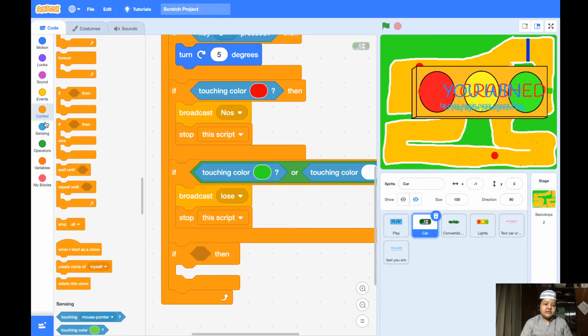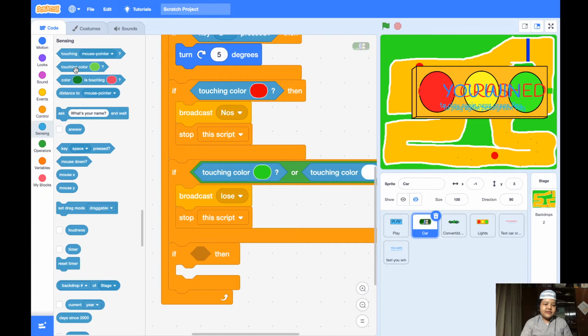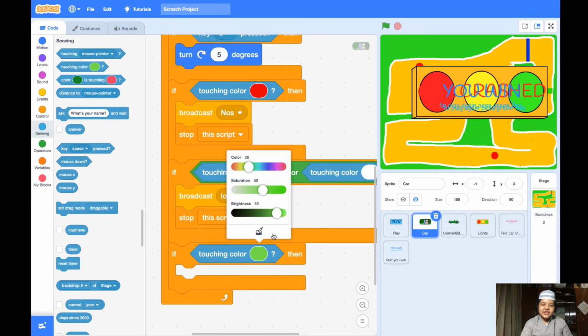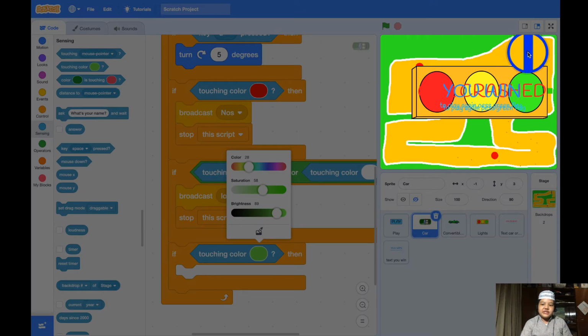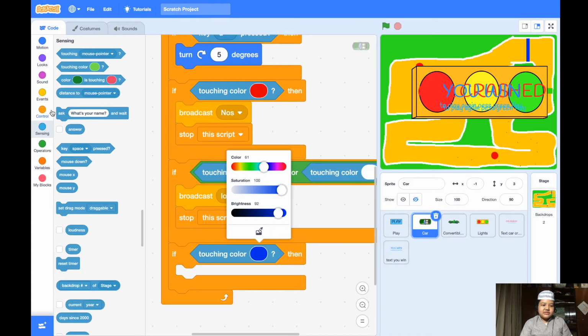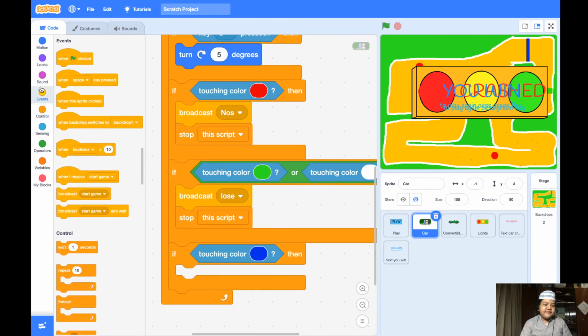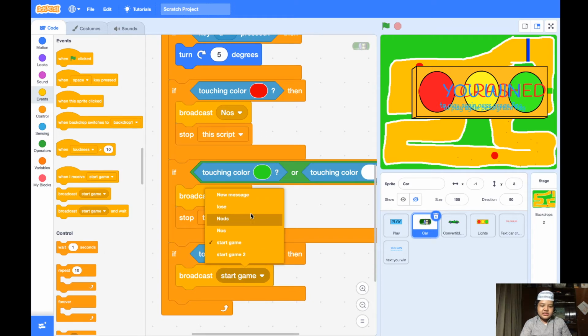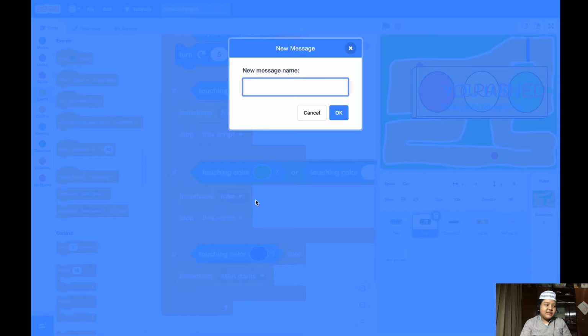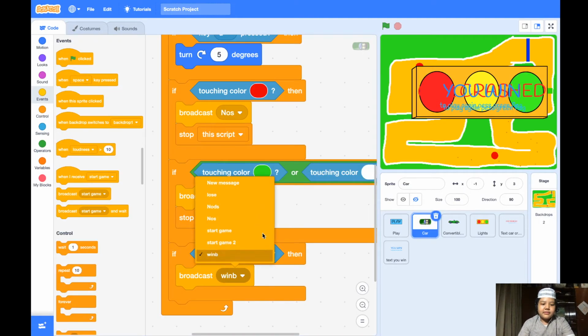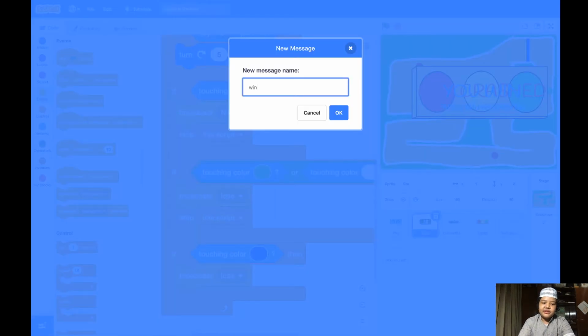Now go to the sensing, drag the touching color. Now touching the finish line. This one, finish line. Now go to the events, drag the broadcast. The broadcast name: click on this, then click new message. The message name is win. Okay, I made a typo. Okay, win.